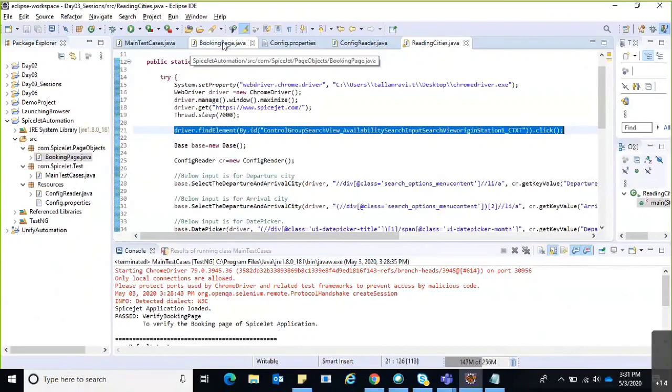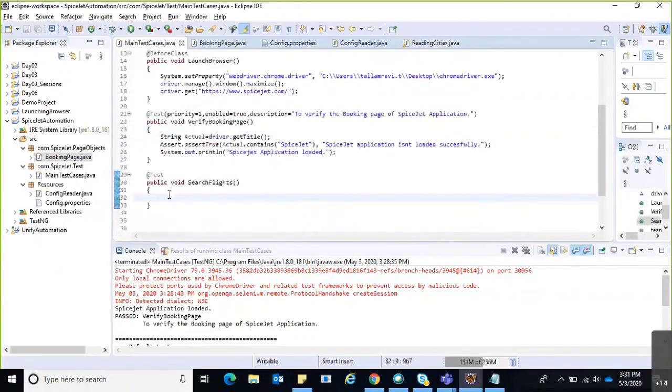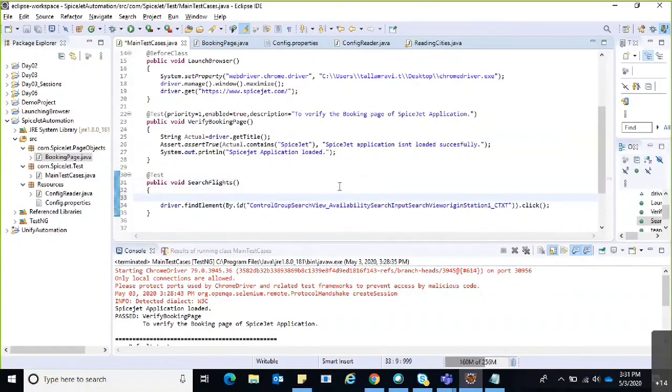I just copied it and pasted it here. But I don't want to write like this. I don't want to mention the XPath or ID, whatever it may be, here. I just want to mention all the XPaths or all the locators in page objects. So I want to read it from here so that it will be very handy, and through page objects we can maintain the locators very easily.